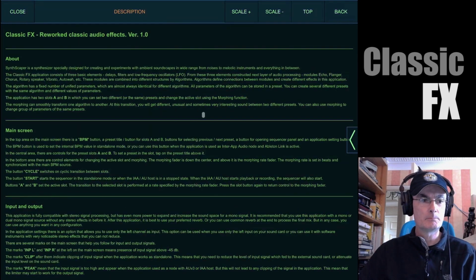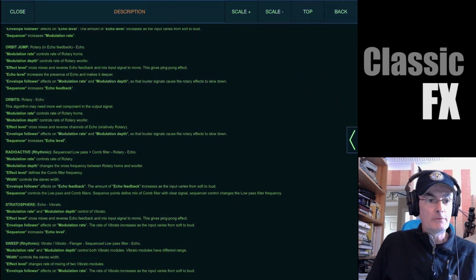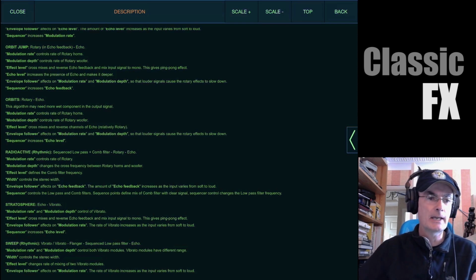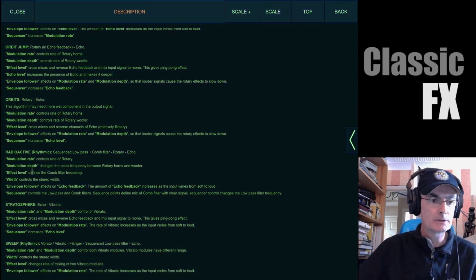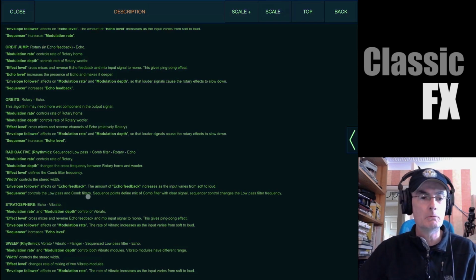Radioactive, what does that sequencer control? Sequencer controls the low pass and comb filters. You'll have to read that for yourself. I mean, it's just something where, okay, use this as a case in point. It says the sequencer controls, in this preset, the low pass and comb filters. I mean, I don't know what a comb filter is. The sequence points define a mix of comb filter with clear signal. The sequencer control changes the low pass filter frequency.